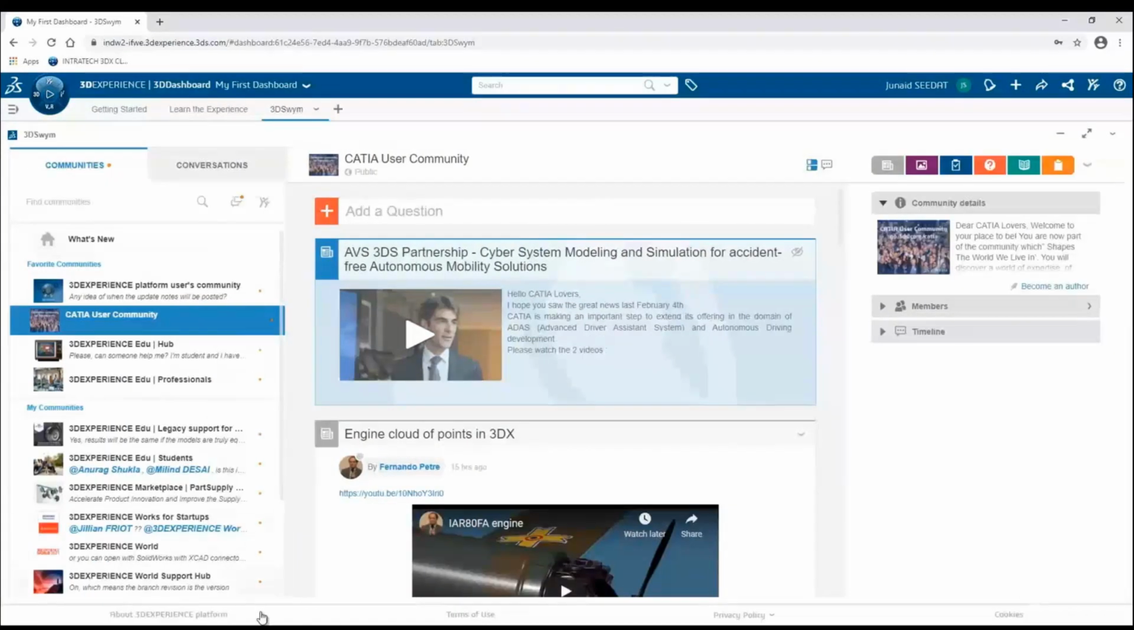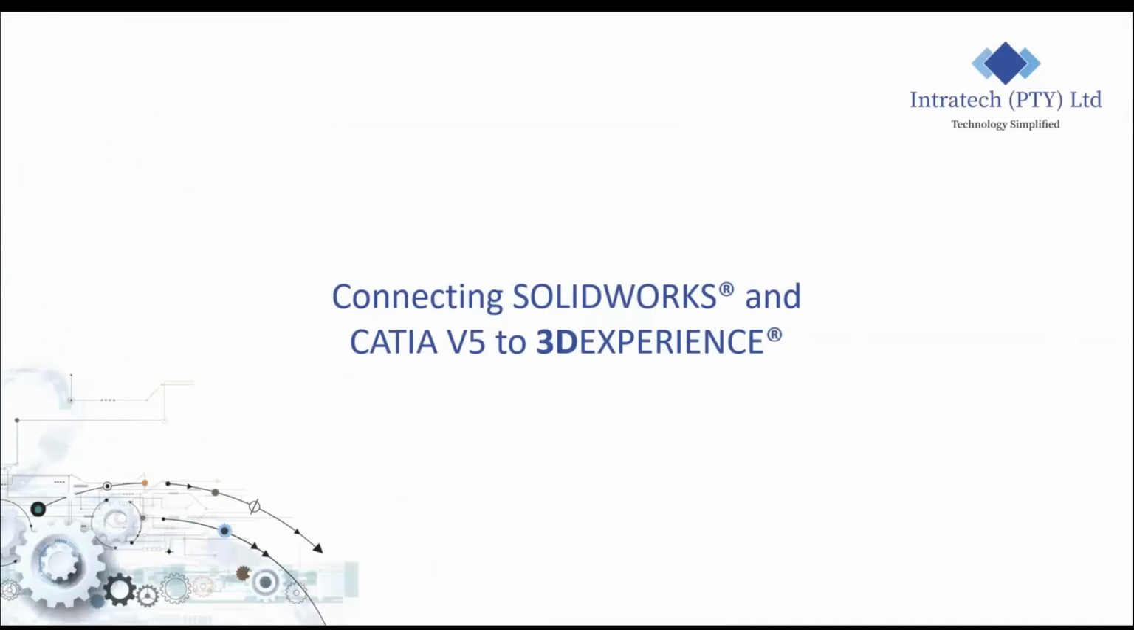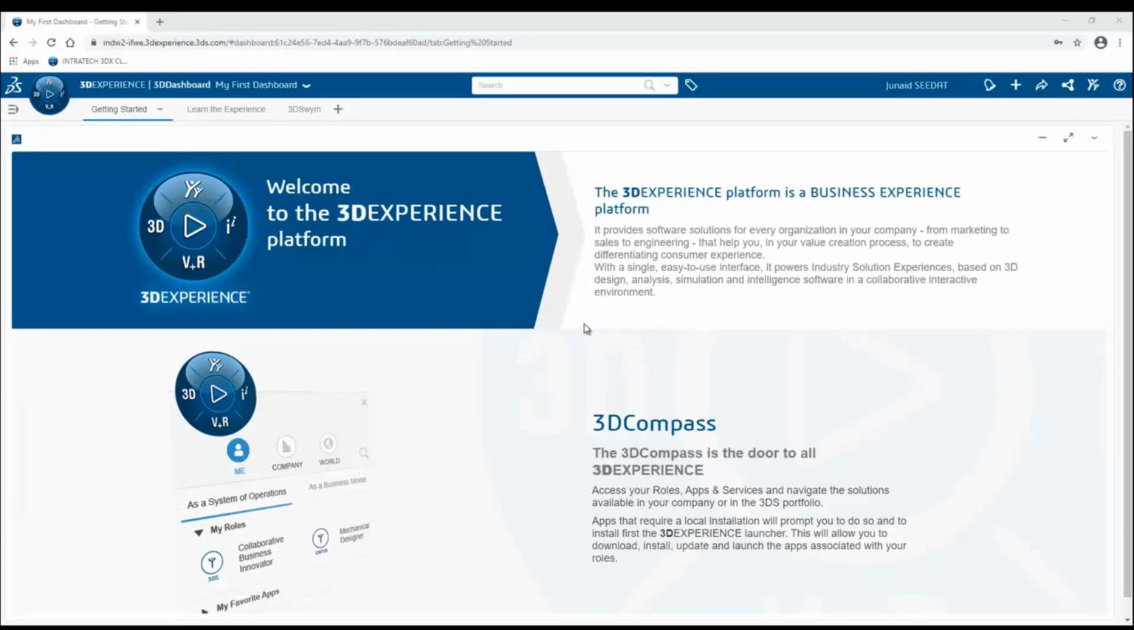All right, so that is a bit of the overview of what 3DExperience looks like. And now what we're going to do is show you how SOLIDWORKS and V5 will be connected to 3DExperience. So we've shown you a bit of 3DExperience. Now we're going to jump back to the 3DExperience platform, and I'm going to show you how SOLIDWORKS and CATIA V5 will be launched from 3DExperience. So let us head straight to that.